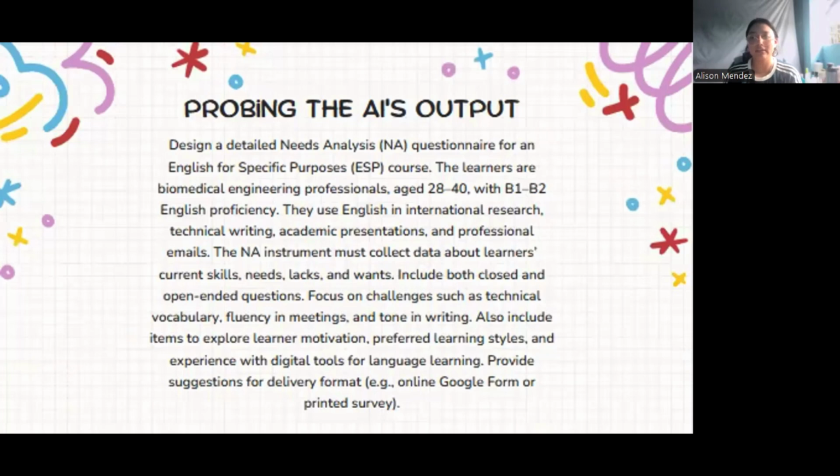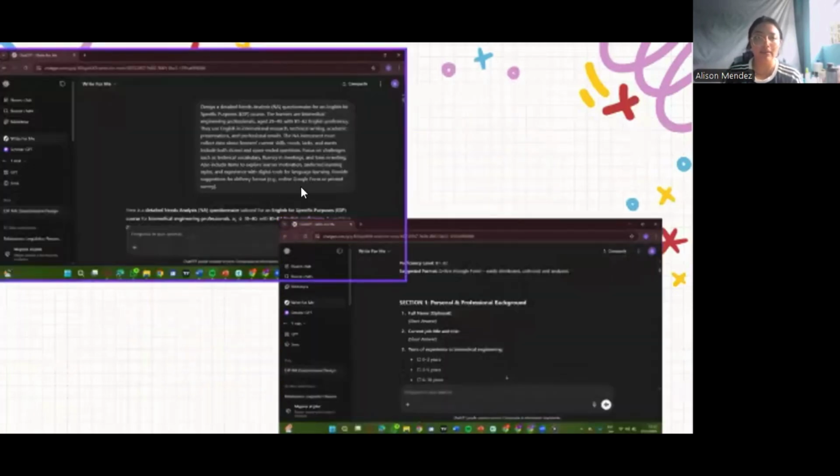I also asked it to mix closed and open-ended questions, which is this one. Here's the evidence that I used AI to create the NA to collect data.